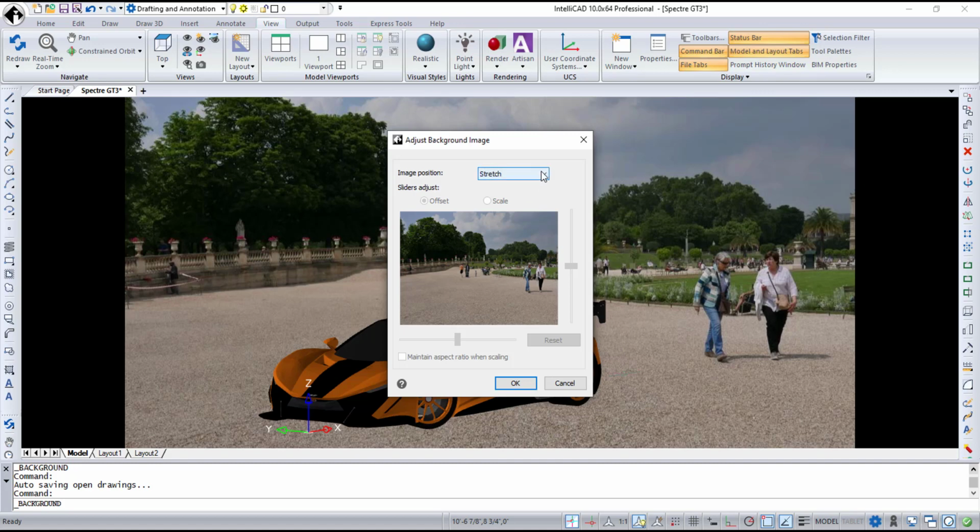Tile locates image at the top left corner of the view and replicates the image as needed to fill up the space in the associated viewport. The image's aspect ratio and scale are maintained. Offset specifies the image offset control. Scale specifies the image scale. Offset and scale options are not available if stretch is selected as the image position.